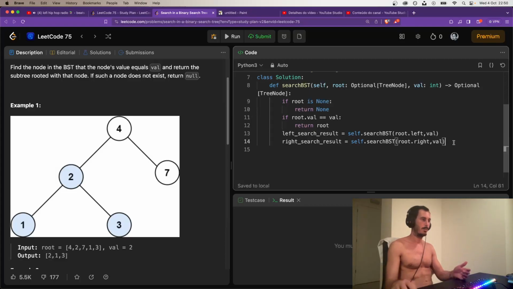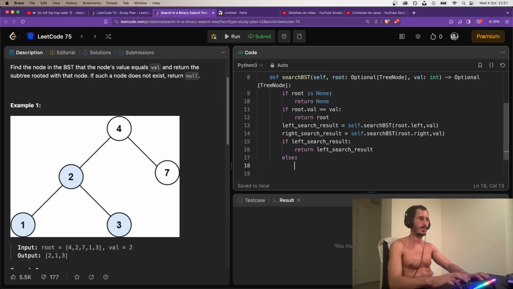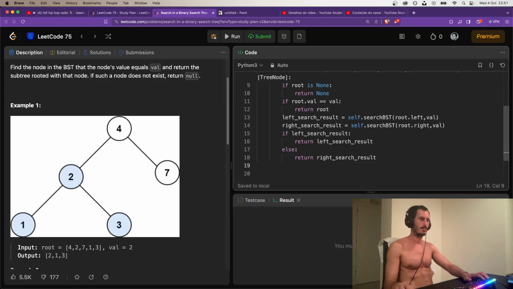Right side will return none, so it will be if left search result, return left search result, else return right search result. So if there's a result on the left, it returns it. If there's a result on the right, it returns it. And if it's none, then both of them are none, so it will return none.